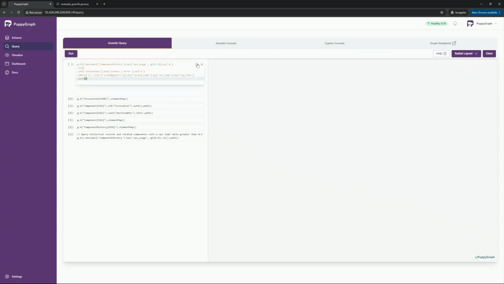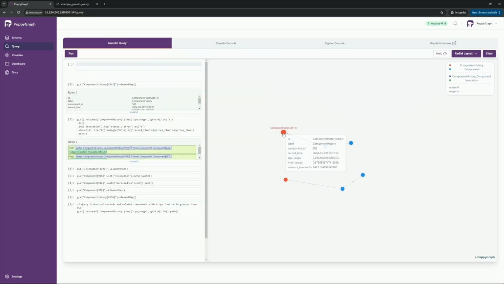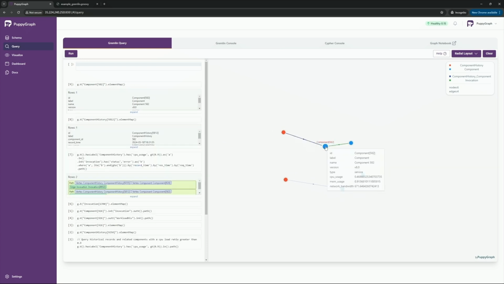Next, let's run another query that will query historical records of components with CPU usage exceeding 90%, as well as corresponding component and invocation information. In the result, we can see the components, component history, and various edges that connect the nodes. We can also look at specific fields that the node has, such as the actual amount of CPU usage.